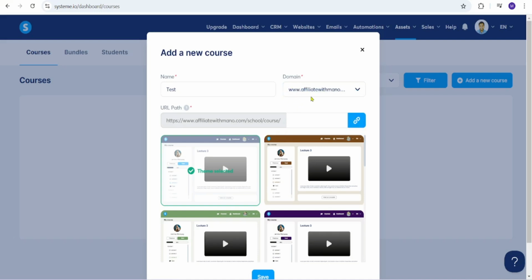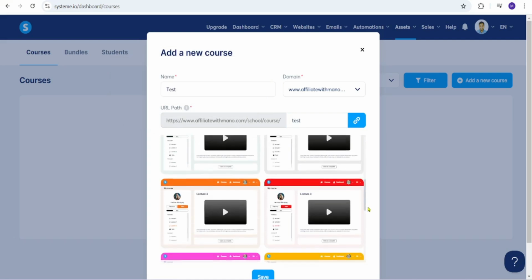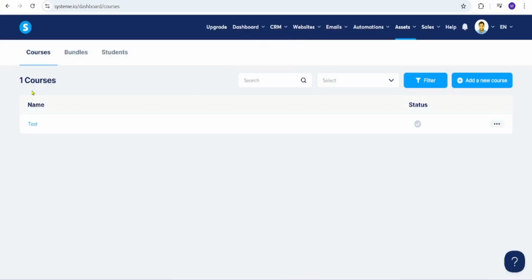Now, once you enter your domain, you can enter the URL path. So I'm just going to enter the URL path as test, and after that you can select a template over here. So I'm just going to select this one. This is the theme, orange color. So I'm just going to select this theme. And after selecting the theme, you can just click on save. So now you can see that the course has been created. Now go and click on this test.